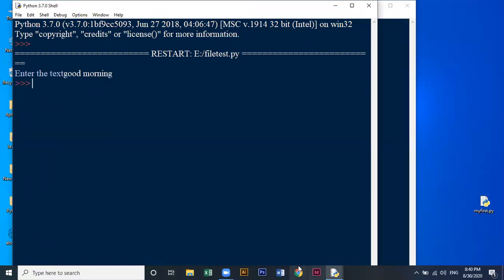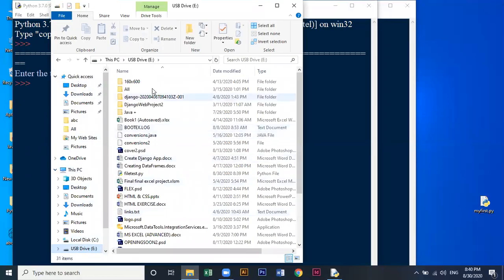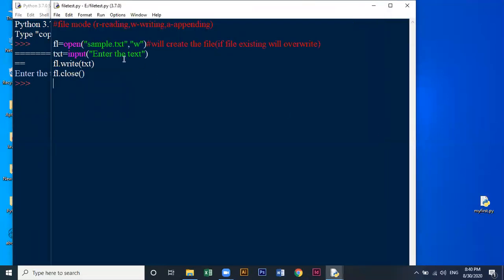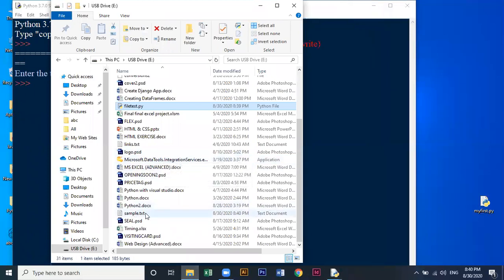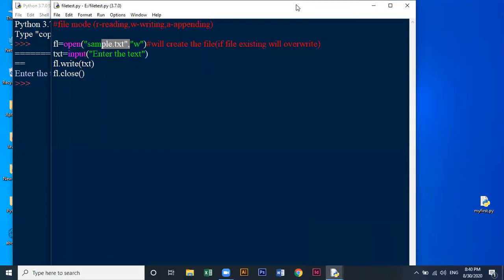After that, I'm going to my USB location. See what's happening. We saved it with the name file test. The program is there, and the file name that you put here is Sample.txt. Let me check. You see that? It's created. And when I open it, got it? This is the content which I have written, right? So wherever you save your program, in that location only it will create the file.